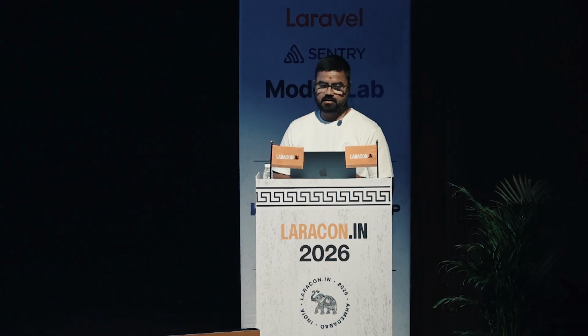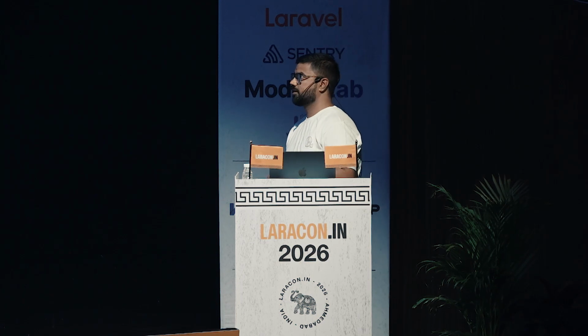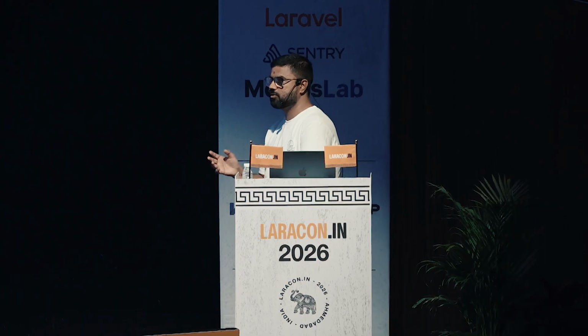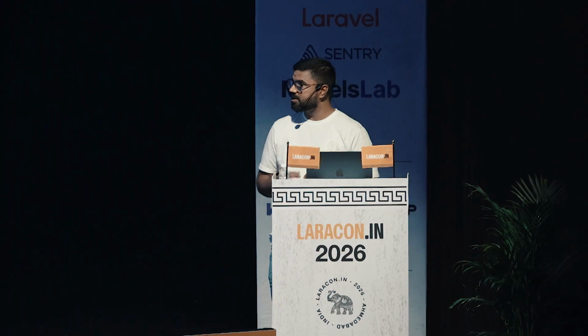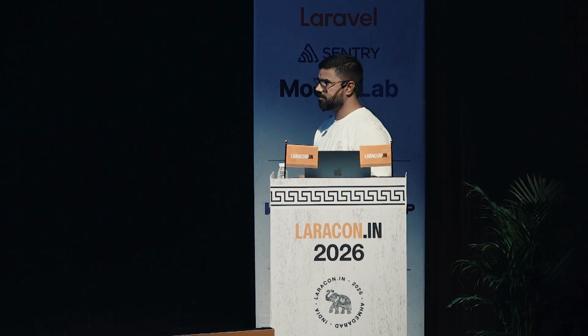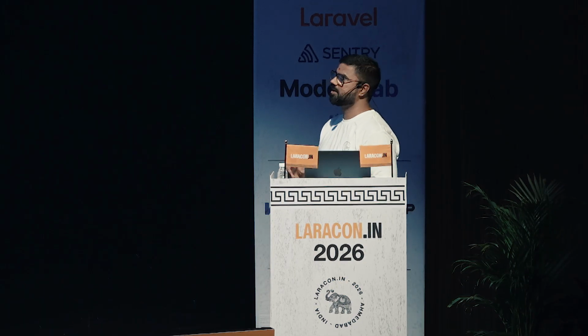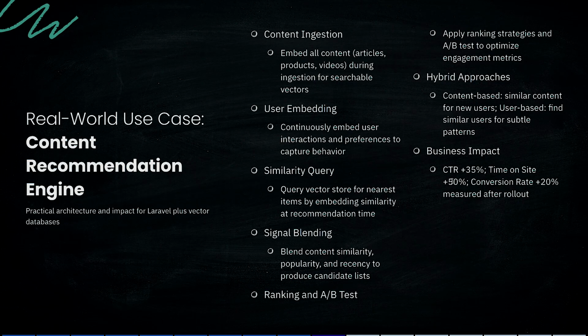Real-world use case that I have written: a content recommendation engine. How does it look? Content ingestion, similar to generating the embeddings for all your content, whether it is a product or a listing or whatever it is. Then embedding, similarity query, signal blending. Whenever you are querying the vector for the nearest items by embedding similarity at recommendation time, signal blending blends content similarity, popularity, and recency to produce the candidate list.